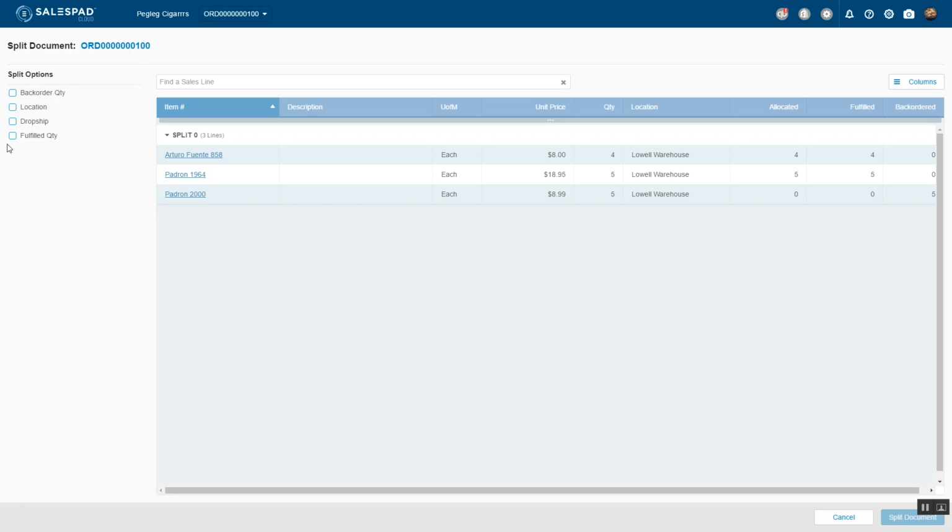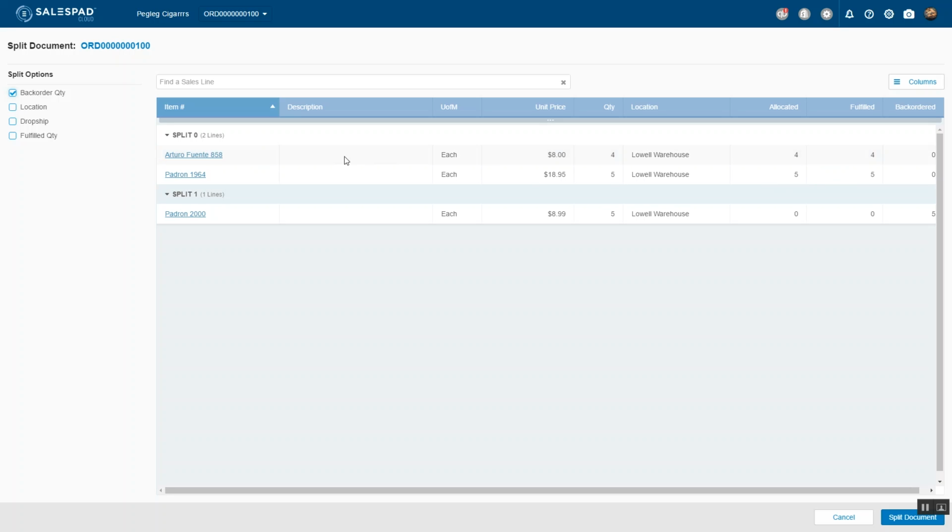I have my split options on the left. This is telling the system what to split the document by. In this case, I'm going to split by back order quantity. And so when I check the box, you remember I had the Padron 2000 as being a back order line. This is going to split into 2 different documents. I have the first 2 line items that are available to be fulfilled and that are fulfilled already on my top document, and then my bottom document will be my back order line.